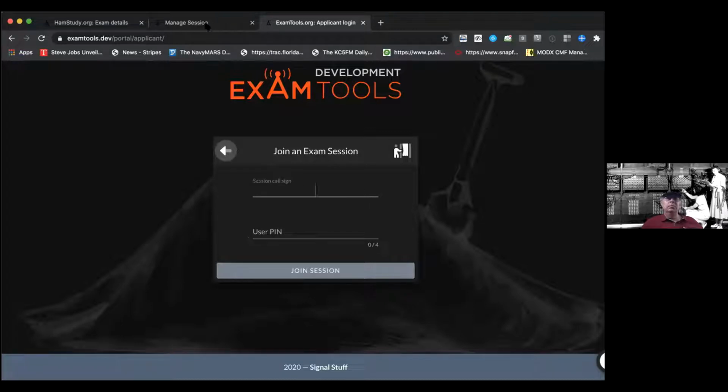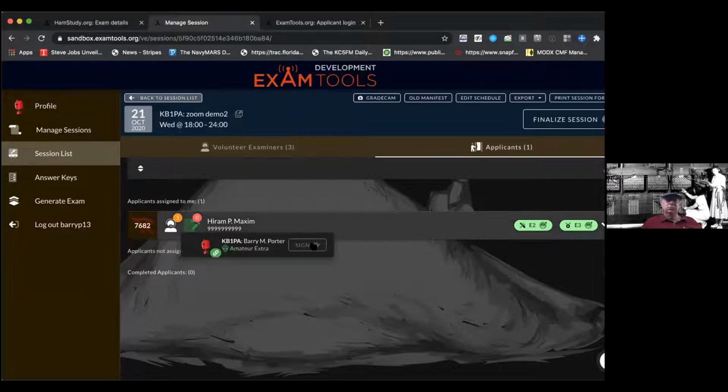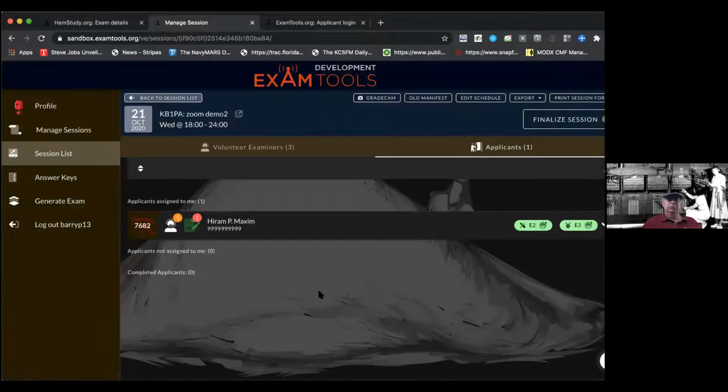Okay. Then I'm going to go back to here, which is the VE portal. And you can see that there are managed signatures here. You click on that. And I can sign the exam right here, put in my password. I always forget to put my password in here, but so now I've signed.